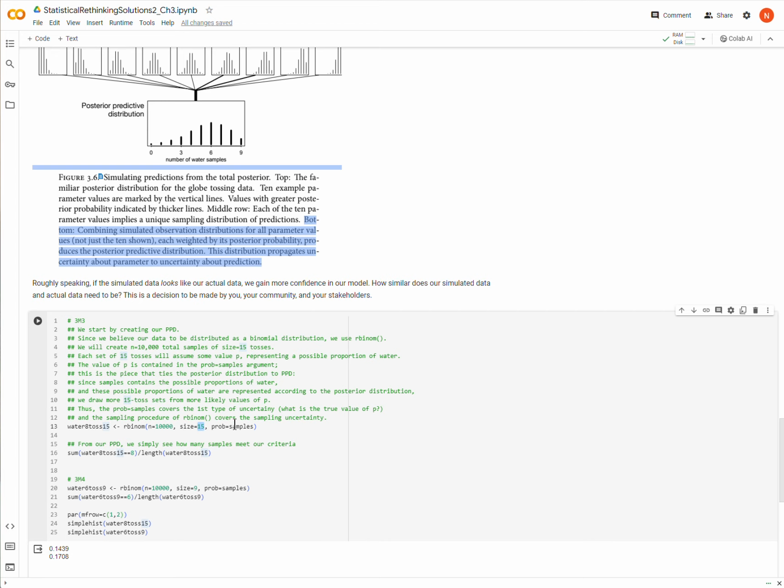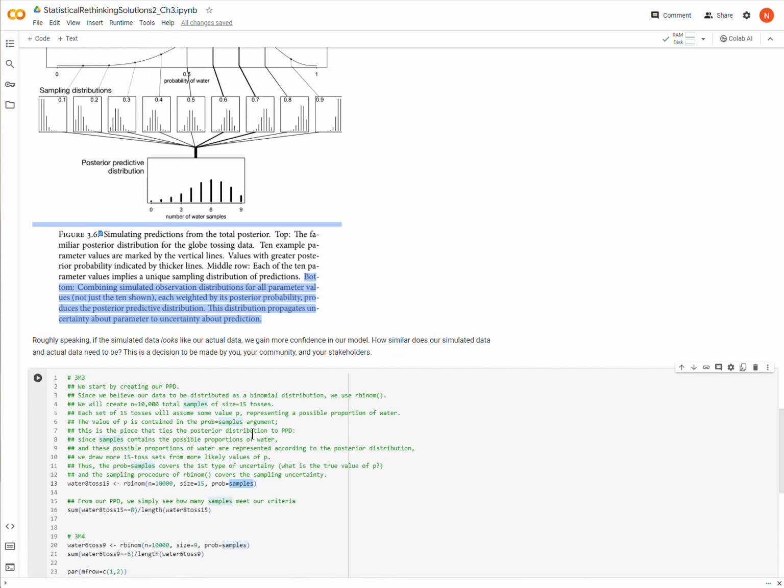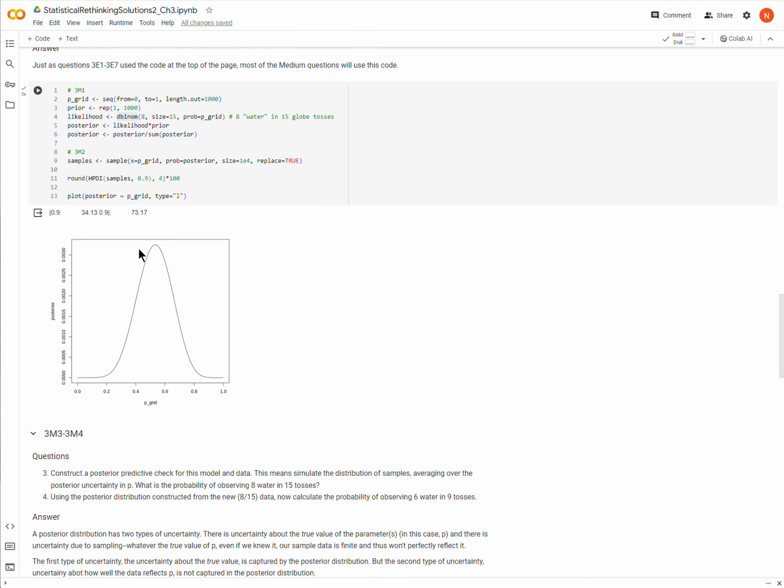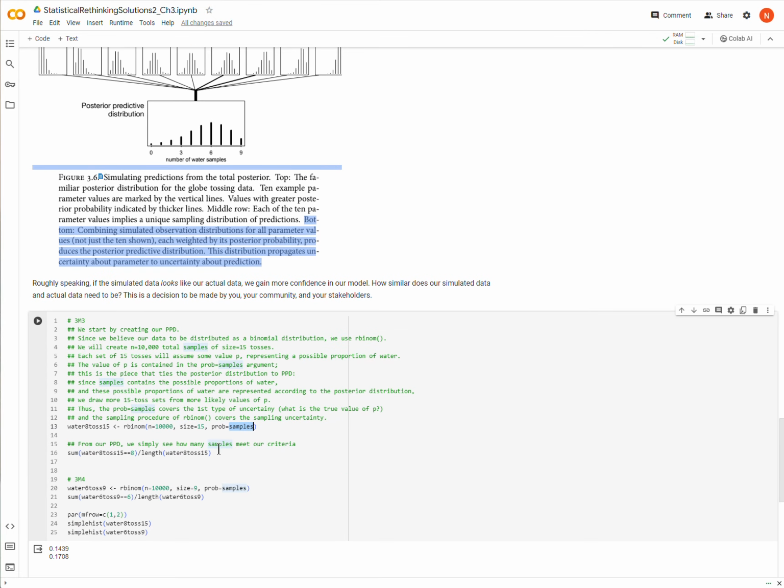Now, what is the probability that I land on water? The prob argument here? Well, that's going to vary. It's going to vary by samples. Okay, now what is samples? Remember, samples are the values that represent the posterior distribution. These are the samples of the posterior distribution, okay? And so we're going to get samples in proportion to their prevalence in the posterior distribution. So when we're pulling samples, we're going to get more samples from, say, 0.6 than we are from 0.2.